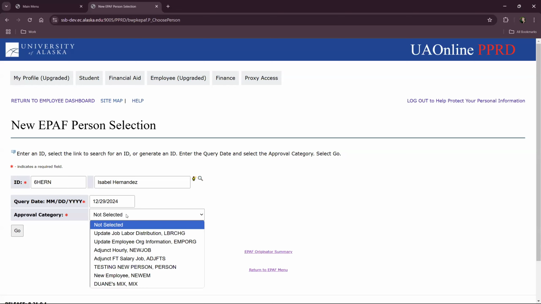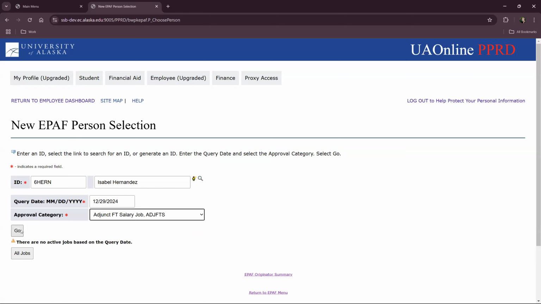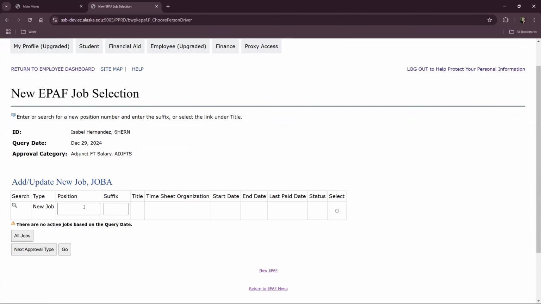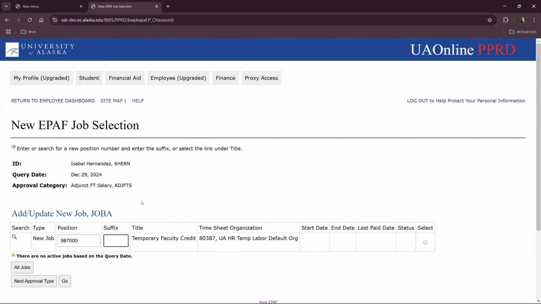For the approval category, we want to select the Adjunct FT Salary Job EPAF and click Go. Enter the PCN number for the assignment, as well as the suffix number.